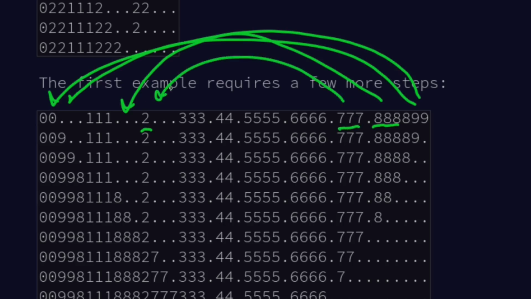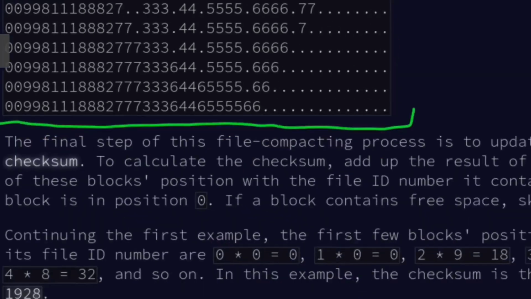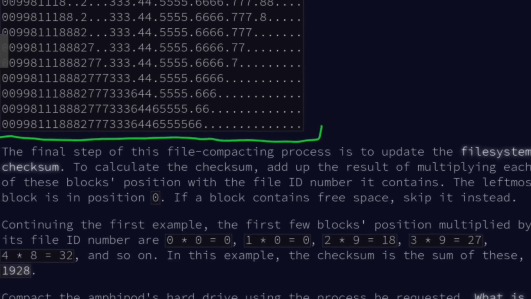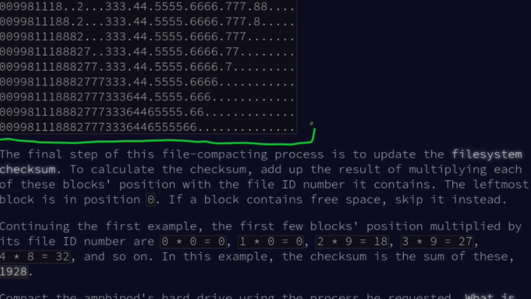So we do all this until the end. The file system will look something like this, right? So the files' content will only stay in the front, and then the back will be empty. The last step is to calculate the checksum.